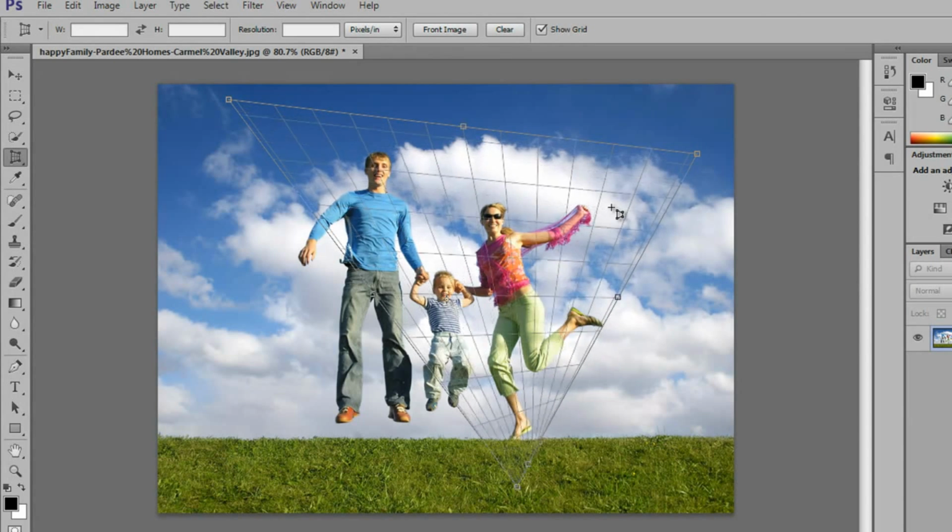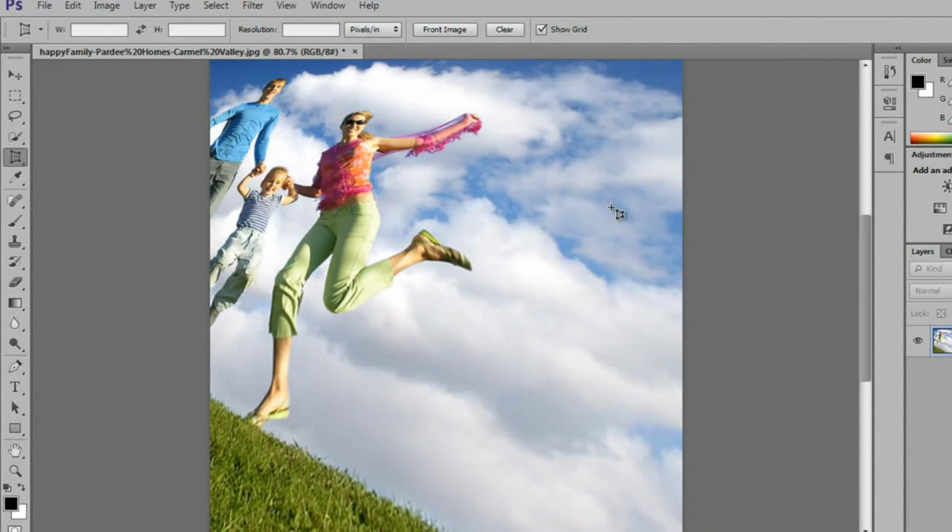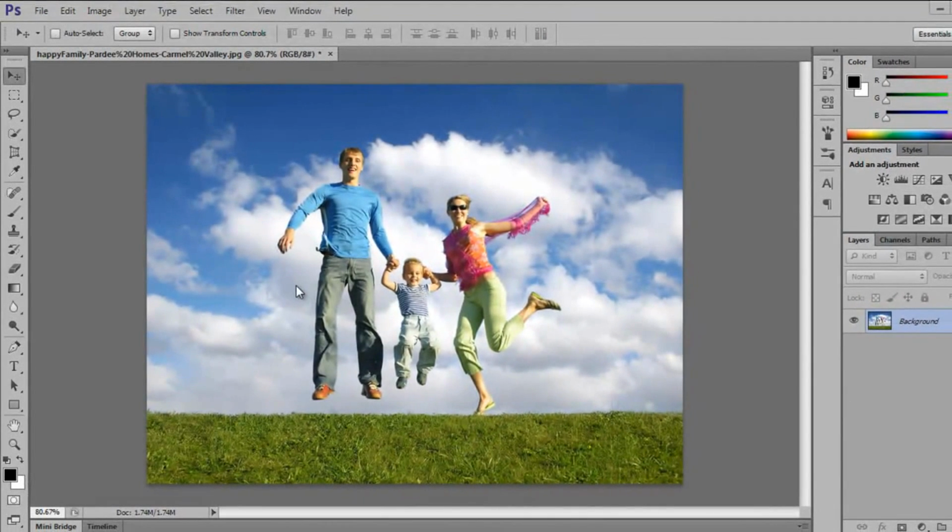And all you do is, it's very similar to the pen tool, and you just set a perspective and you get a perfect crop with a very interesting angle.